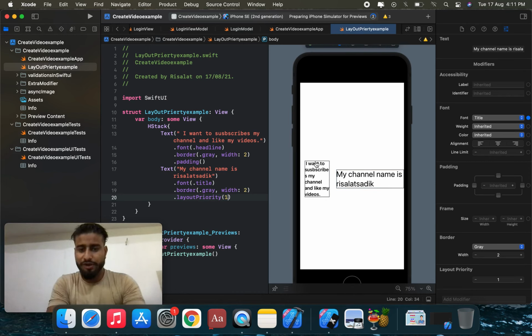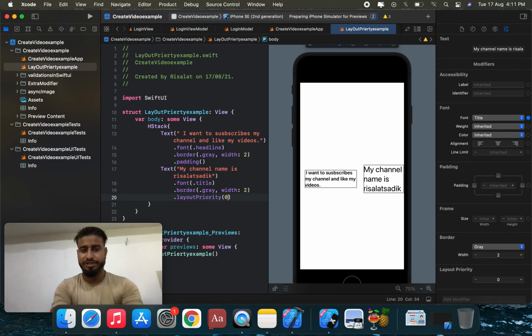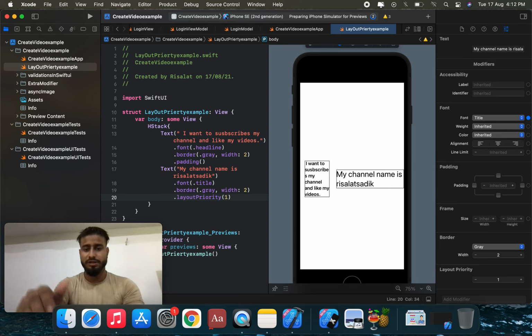So this reads: I want to subscribe to my channel, like my videos. My channel is Sadiq. Suppose we apply priority 0. In this HStack the text binds, but it's not removable in this stack. And we're going to set the priority to 1. Suppose the layout priority is 1. So my channel name has priority 1, and I want to subscribe to my channel and like my video fill in on this priority. Suppose this one has priority 0 and that one priority 0. We're going to change this priority.